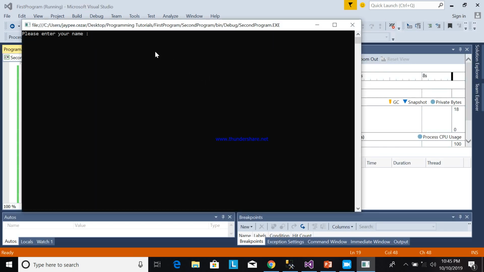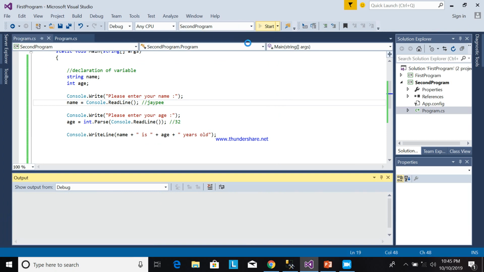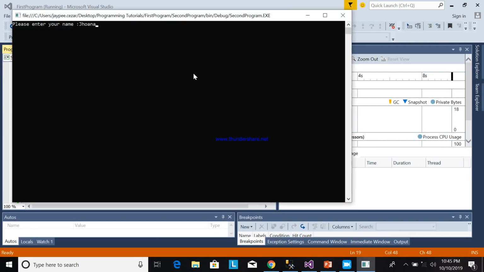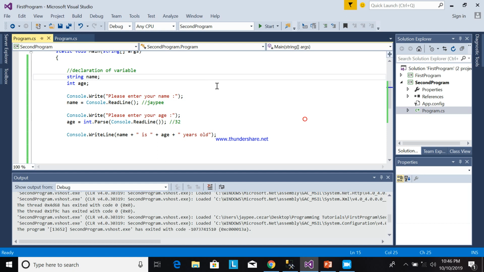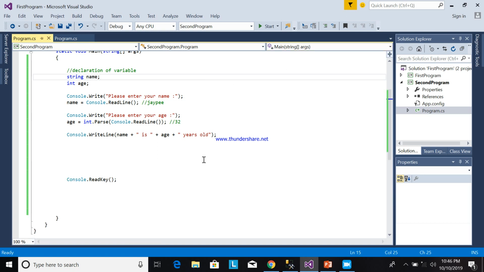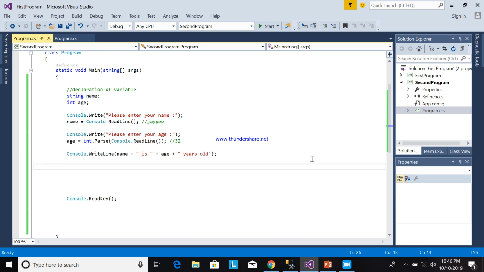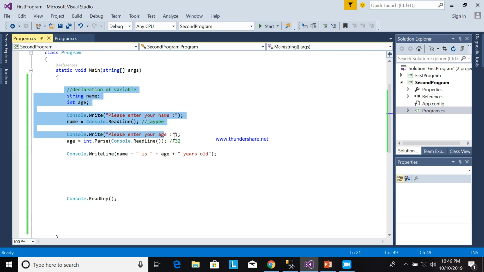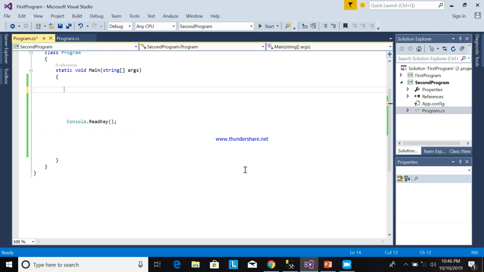Another, Alex, enter 30. Example again, Joanna Jane, enter 29. Joanna Jane is 29 years old. Like that. Okay? Now, another example. I will delete this one.